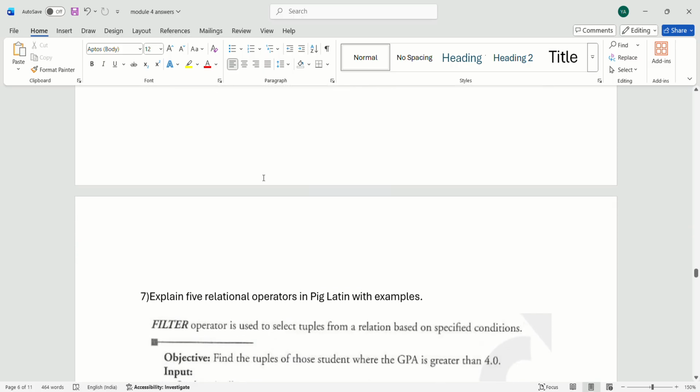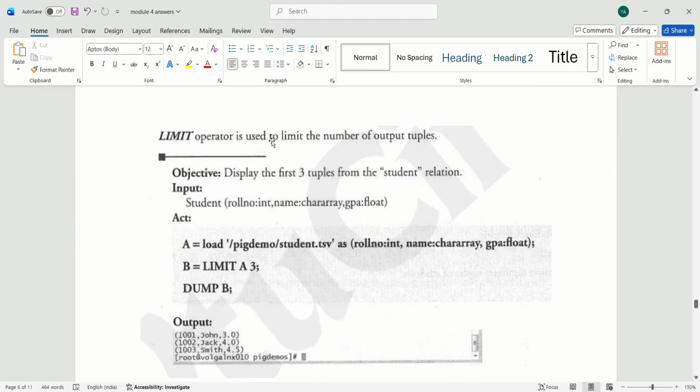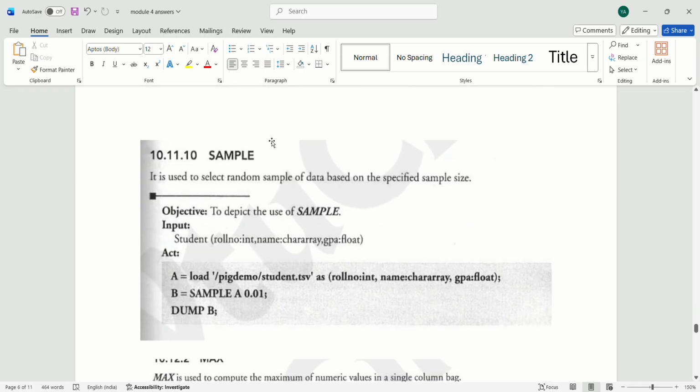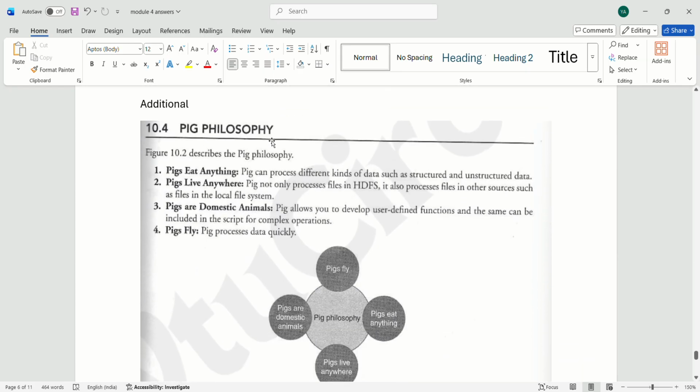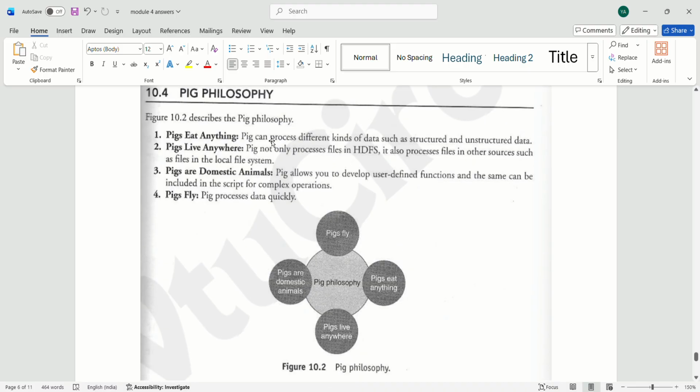So moving on, the next important question is an additional question. Pig anatomy and Pig philosophy, they might ask for five marks or as an additional question. So Pig anatomy goes like this. Pig philosophy goes like this.